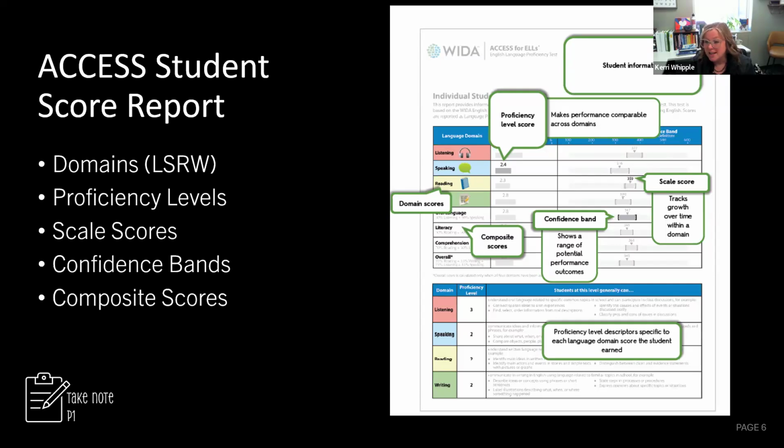The reason that reading and writing are weighted more heavily than listening and speaking is because probably within your classroom, you have more of an expectation around reading and writing than you do listening and speaking. Might not be true for kindergarten or first grade, but as we get up through the grades, generally speaking, we ask students to do more with language, with reading and writing than we do with listening and speaking.